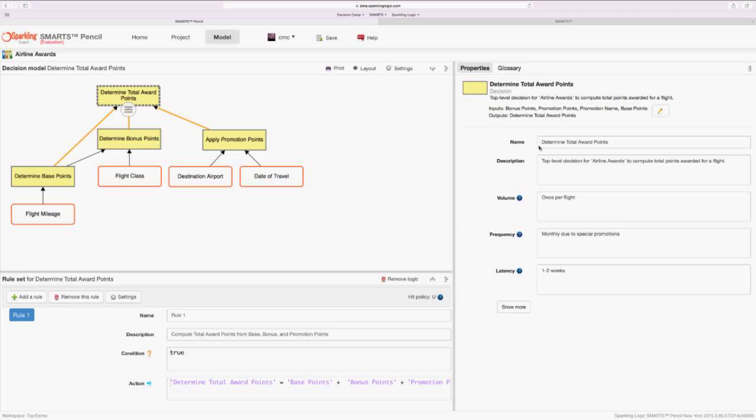I'm also going to capture and document the characteristics of this decision. Starting with the name, a description of the decision, the volume refers to how frequently the decision is made, the frequency is how frequently the decision logic changes, and in this case, it might change monthly due to those special promotions. The latency is how much time is allowed to make and deploy changes to this decision logic. In this case, we have 1 to 2 weeks to make and deploy those changes.